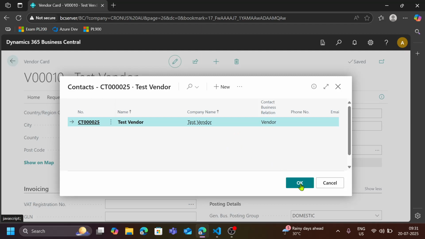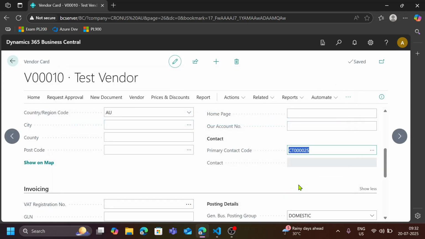If you want your test codeunits to accommodate and handle this operation, you need to use handler functions like the modal page handler, and this is called the modal page handler. Here you have to click OK or Cancel. If you click Cancel it will not do anything, and if you click OK it will do something.